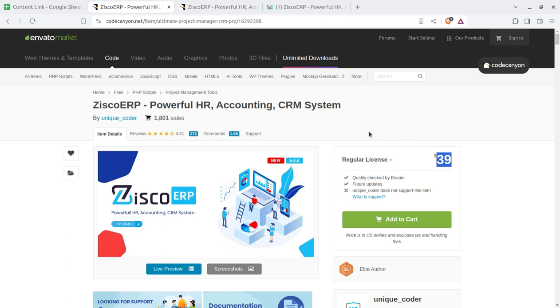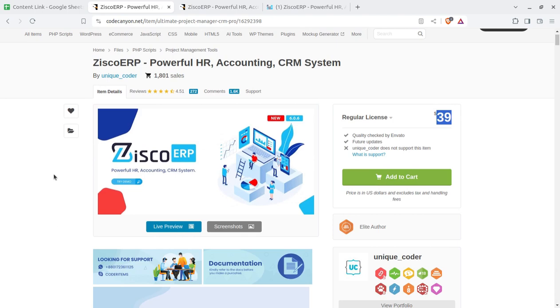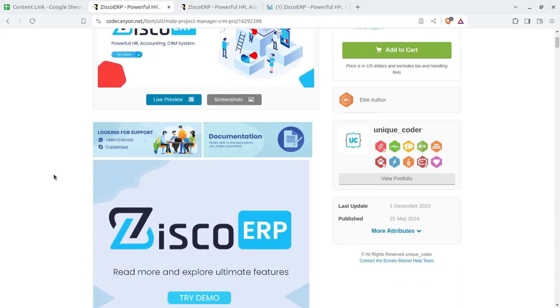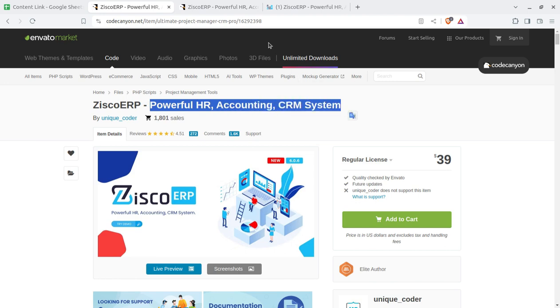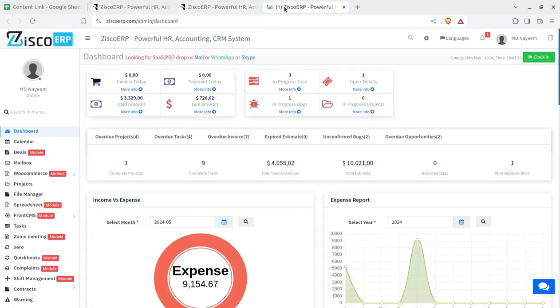You can launch this project, you can offer this project, you can use this project as a SaaS solution for your earning purposes, your business model, or you can use this solution within your organization. It already has a very good number of sales and very good reviews from existing users. So it is a powerful HR and accounting CRM system. Let us overview this solution so that we get all the ideas of how we are going to use it and how the system is working.